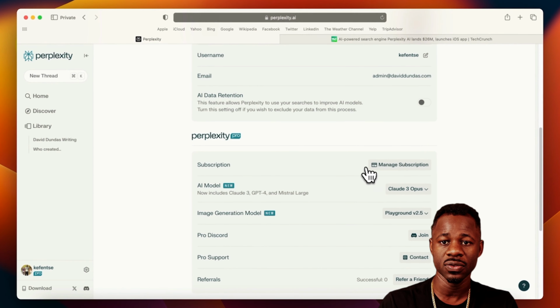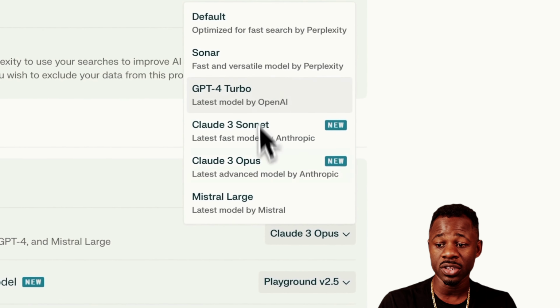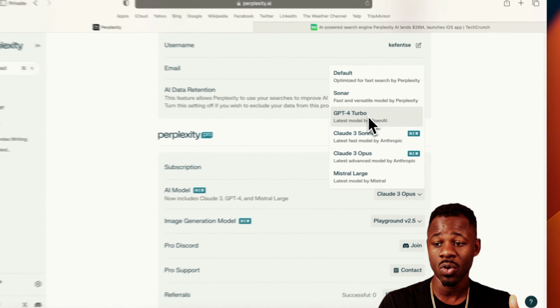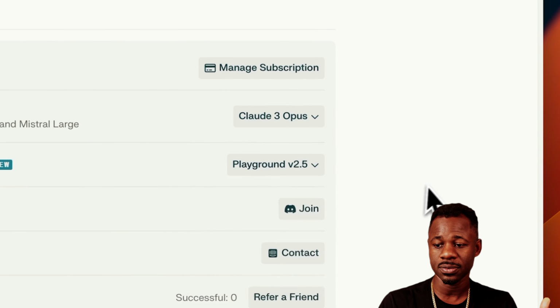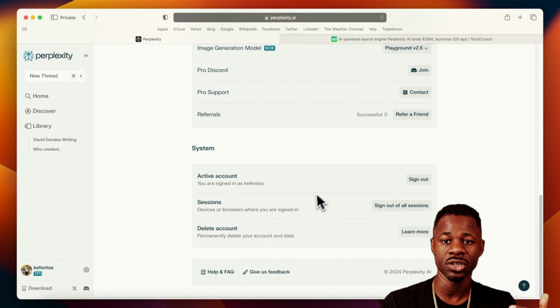You have your subscription. So in a second, I'm going to explain why you would want to upgrade to Perplexity Pro. In Perplexity Pro, you can select the model that you want to use, anything from GPT-4 to Claude. You can select image generation models. You have information about managing your privacy.